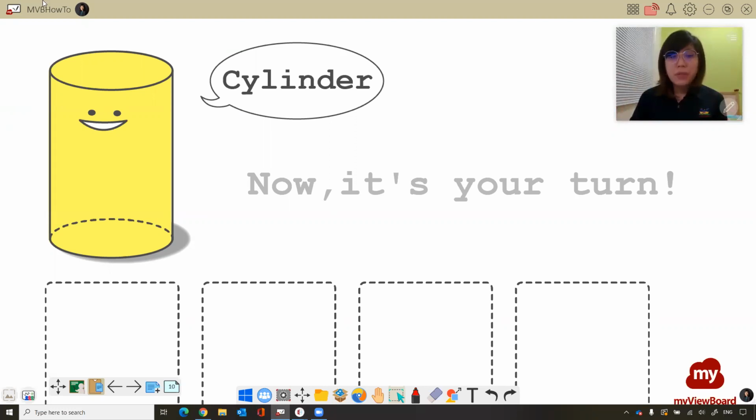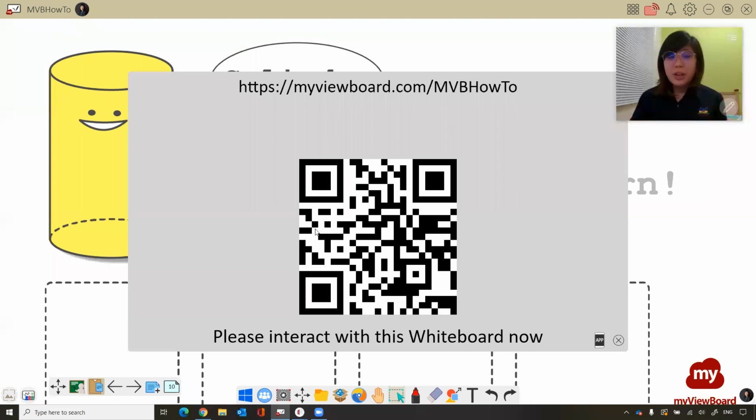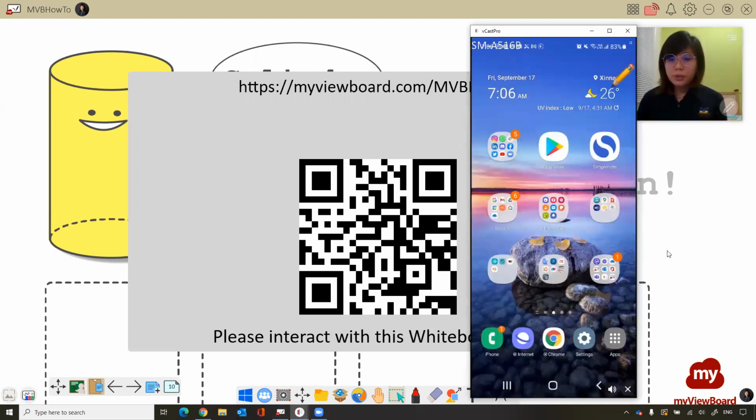So over here on the upper left-hand corner, if you click on your board name, your QR code and website link for your students to interact with your board is right here. And you can use this option for the students to throw things onto the board. And the third option is using our companion app. So let me show you those options.